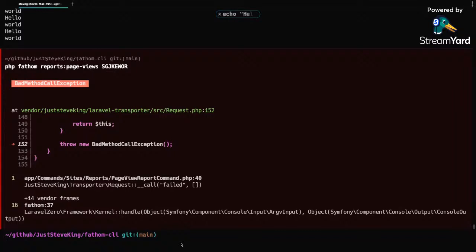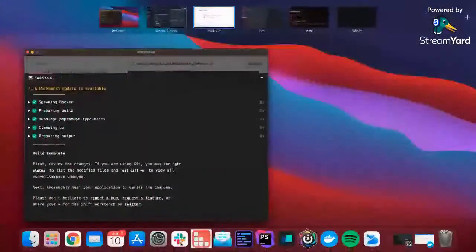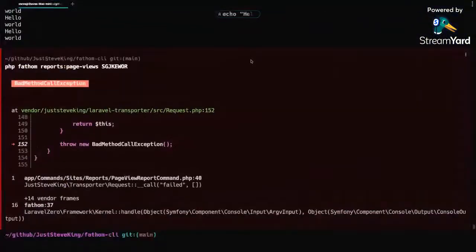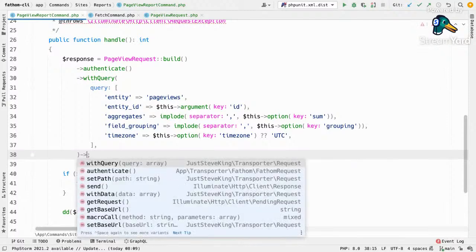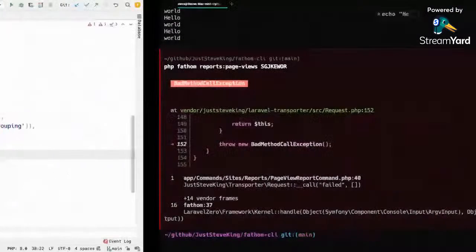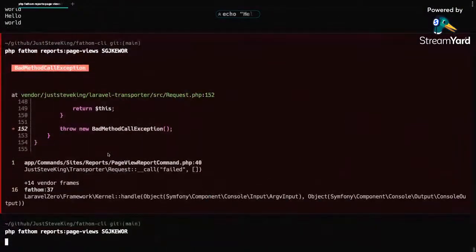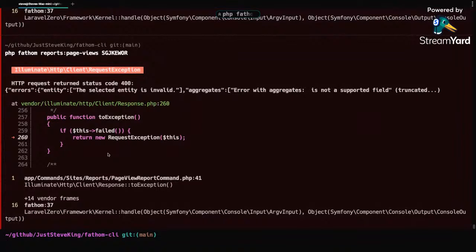So if I pass null, will it just default to UTC still? Basically, something failed. I don't like it when things fail. Authenticate with query. Okay, so I know why. Wait a minute. We're not sending it. Silly Steve. Bang.